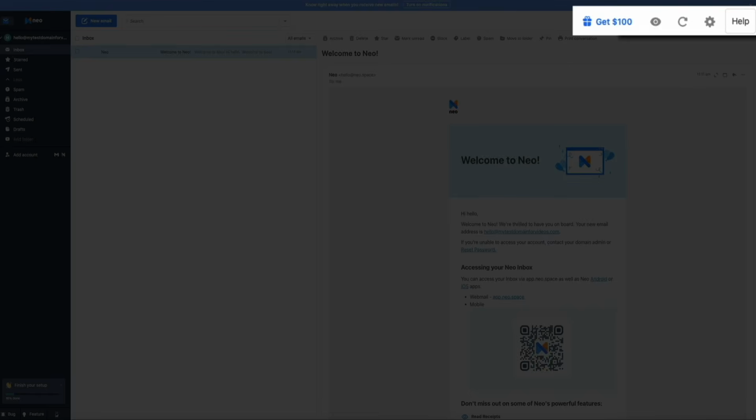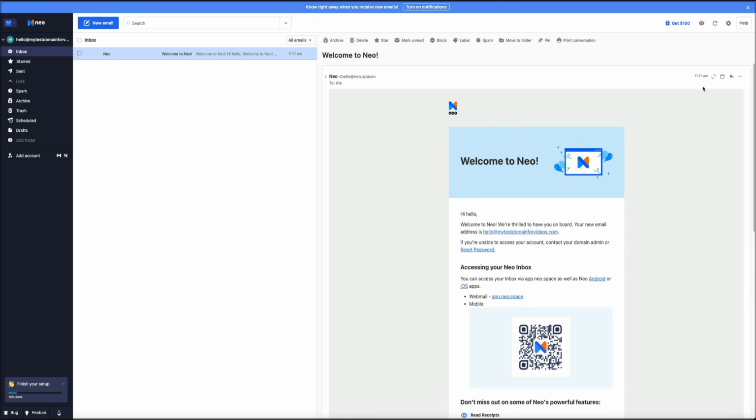First is the referral program, which gives you the opportunity to earn up to $100 by inviting friends and clients to Neo. You could copy your unique link and start sharing it right away. Next to that, you'll see the Read Receipt Activity Indicator, which shows you when emails are opened. And we're going to go into more detail on this feature a little later on in the tutorial, because it's one of the biggest reasons people choose Neo for business communication. Then next to that, the refresh icon instantly reloads your inbox, which helps if you're waiting on a reply or watching messages update in real time.